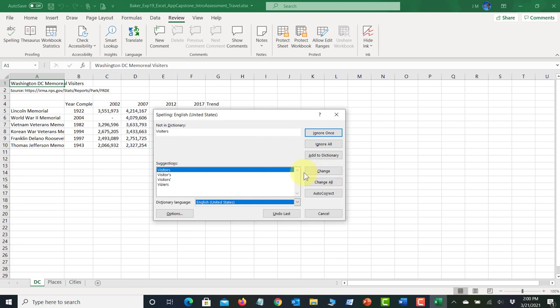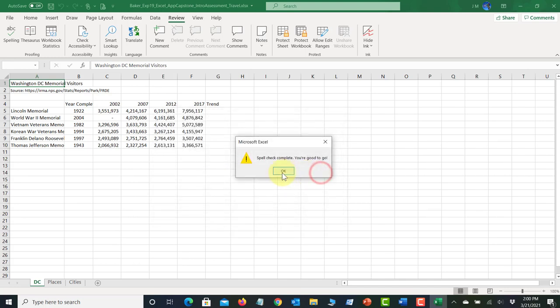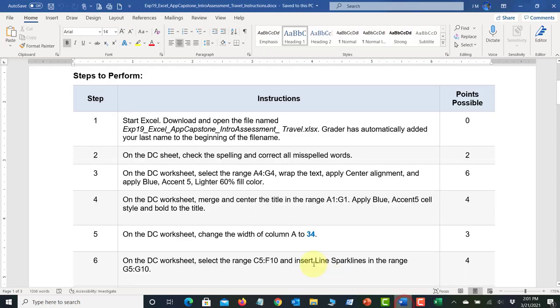And let's see, let's double check. Yeah, visitors, it looks like that is spelled incorrectly. Change that. And spell check complete. Okay. And I like to save when I've completed a step. And so let's go back to our instructions.